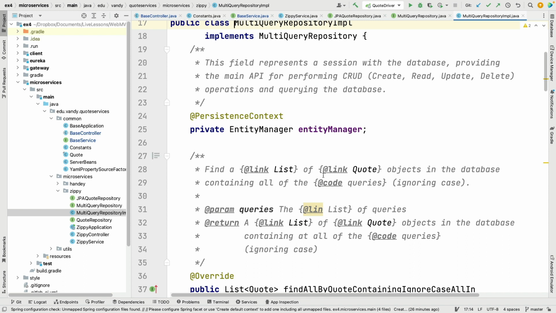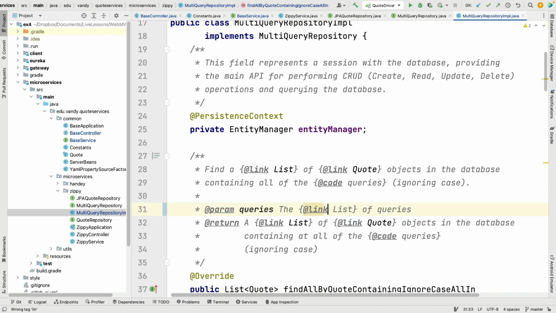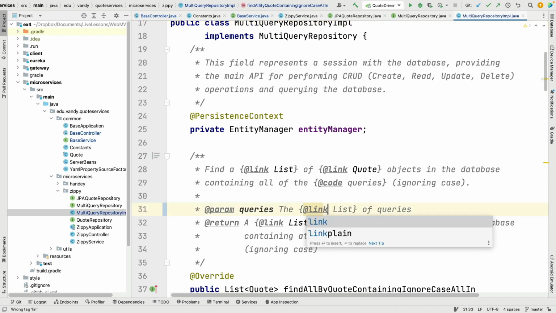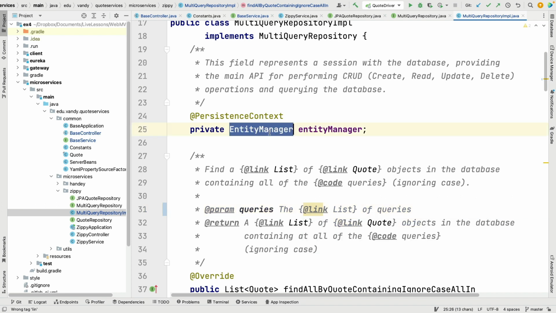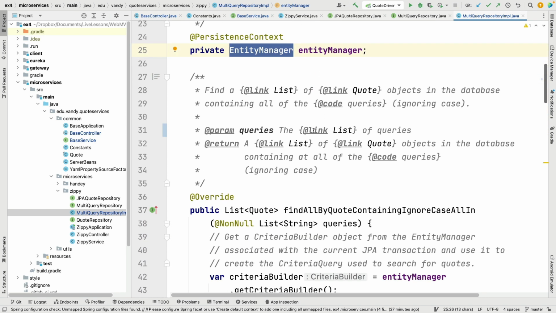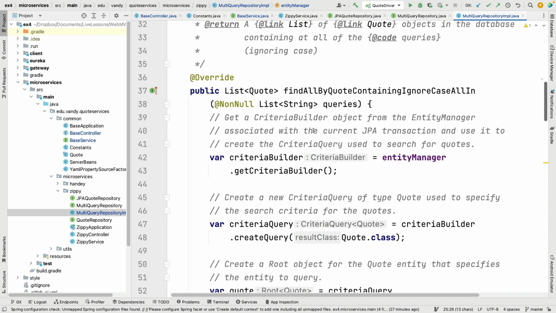Now, keep in mind what we're doing here is putting together a query programmatically that will return all the quote objects in the quote table, in the quote database, that contain all of the queries that we pass as a list. So that's what we're doing. First thing we do is we use persistence context to auto-wire an entity manager, which is basically the database session that keeps track of everything. And then we implement the method.